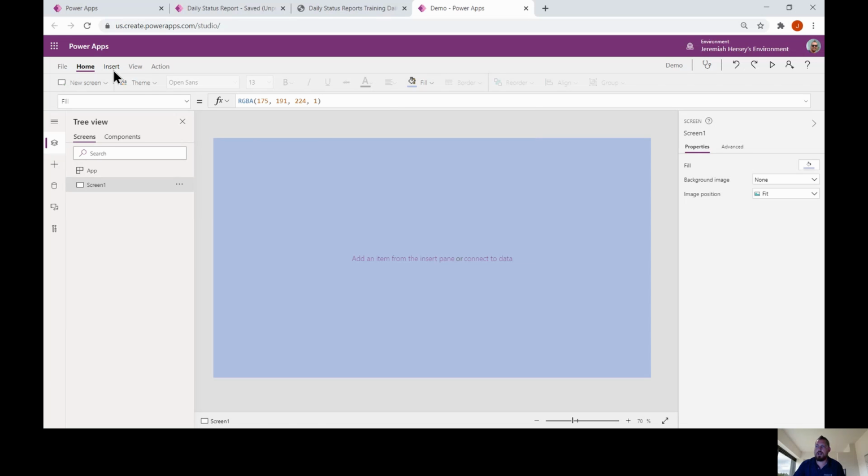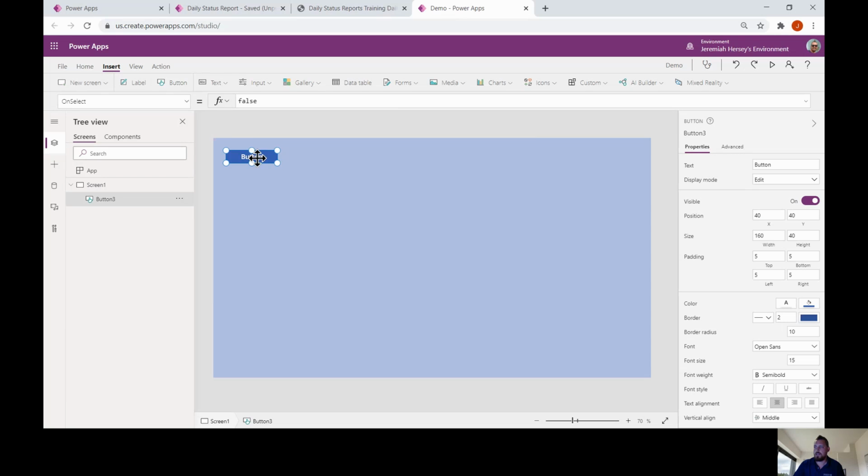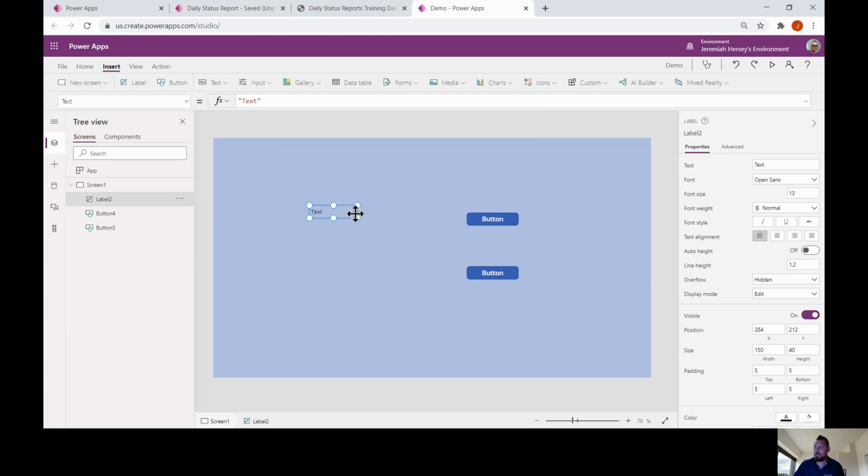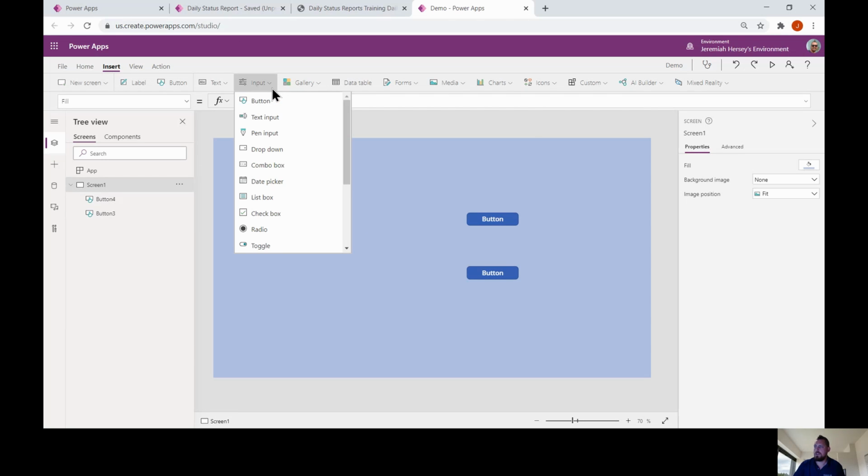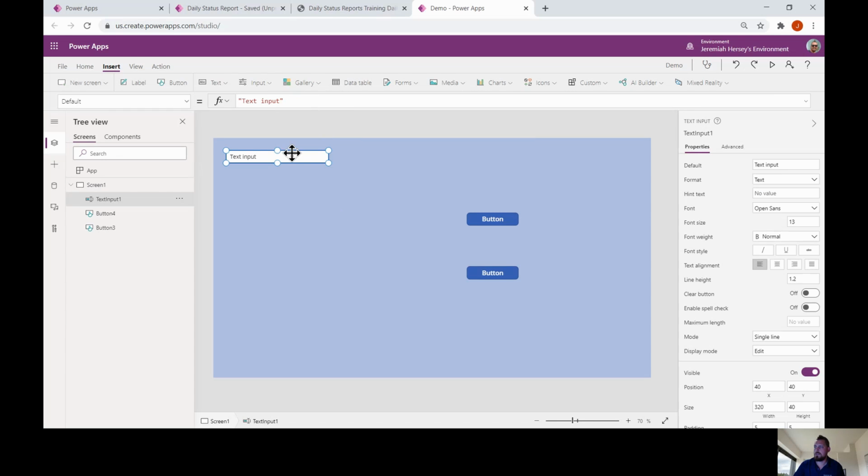So we're just going to throw in a couple items. We're going to go up here to insert. We're going to throw in a couple buttons. And then we're just going to put in a couple labels. Or you know what? Let's put in a text box. Shows up a little bit better.